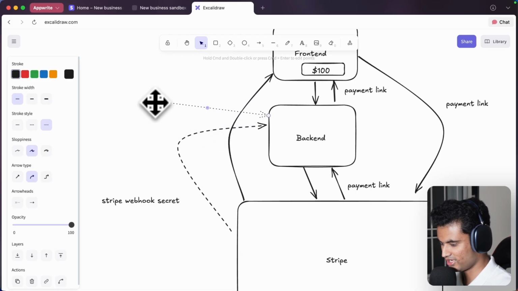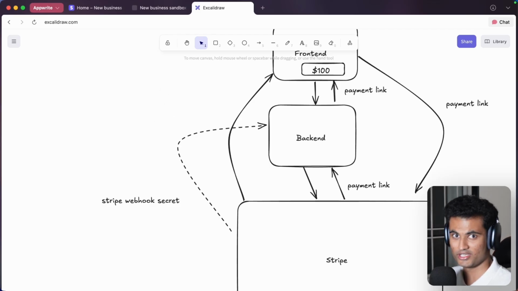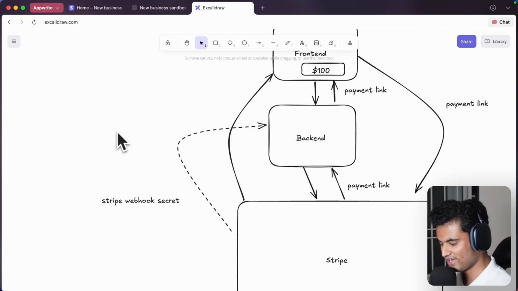Okay, so now let's take the attacker away from the picture. We don't need this attacker anymore because we cannot get attacked anymore. The attacker will not have access to your Stripe webhook secret, and the backend will immediately know if the secret is wrong or somebody has sent a request without a secret, and we can immediately kick that hacker out.